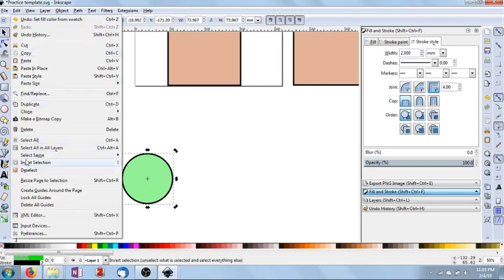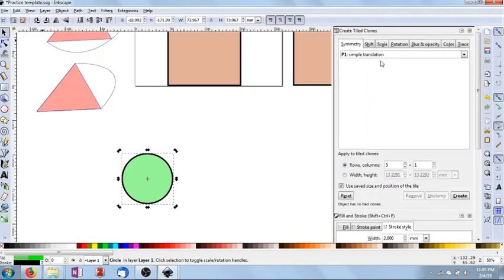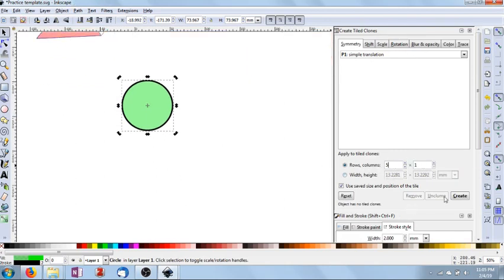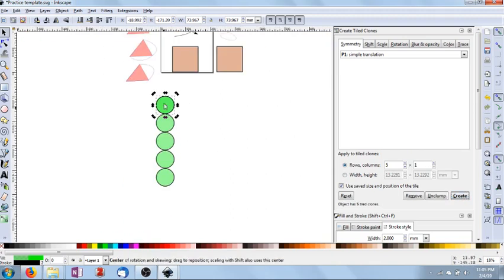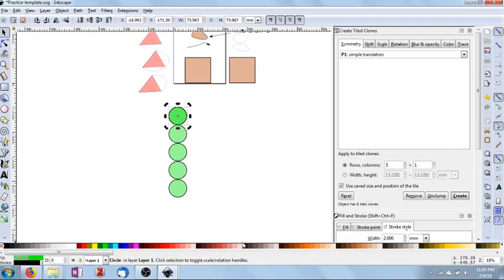So in edit, there's clone, and there's other options below clone. So create tiled clones. It's a complex thing. I'm saying I want 5 rows of circles and 1 column. If I say create, it basically creates 1 column of circles for me. And all of these are clones. So if I change the color here, it propagates to all of them.